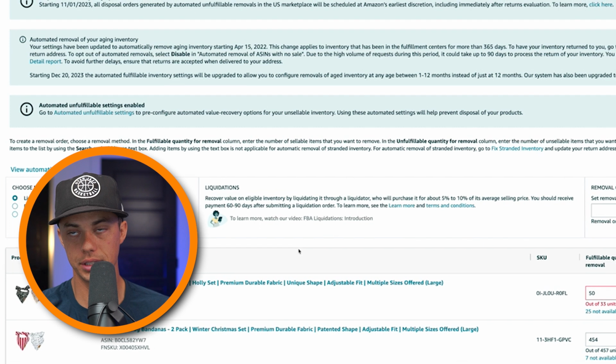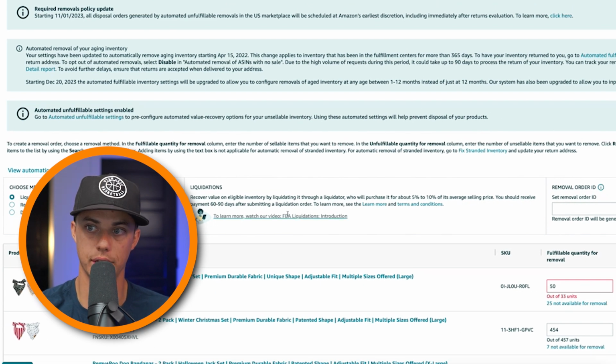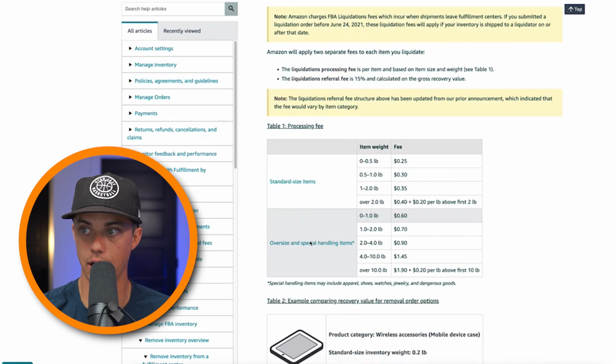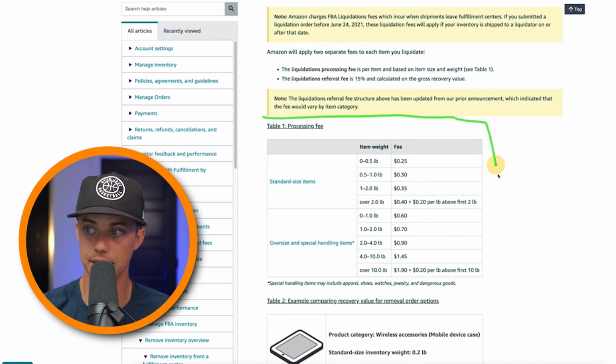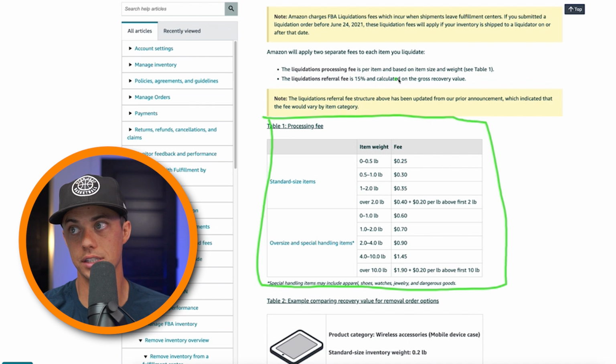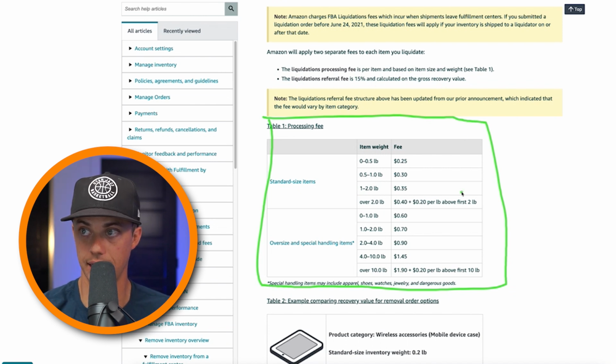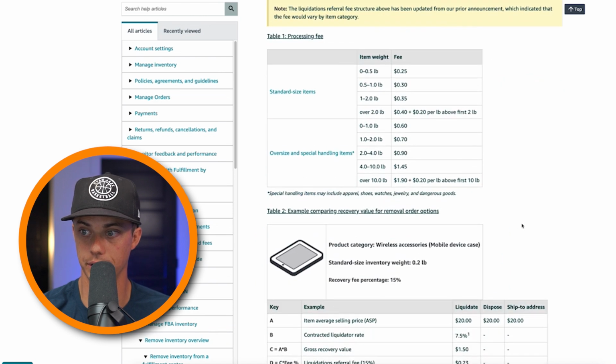So you can learn more specifically here on Amazon Seller Central about the liquidation process, the different options. You can see the fees as well. That's something to point out. There are processing fees depending on the size tier of the product. So the liquidation processing fee is based on the item size and weight. There's also a liquidations referral fee, which is 15% and is calculated on the gross recovery value.